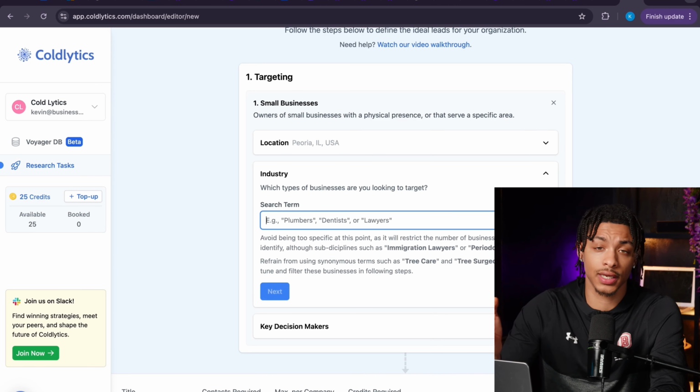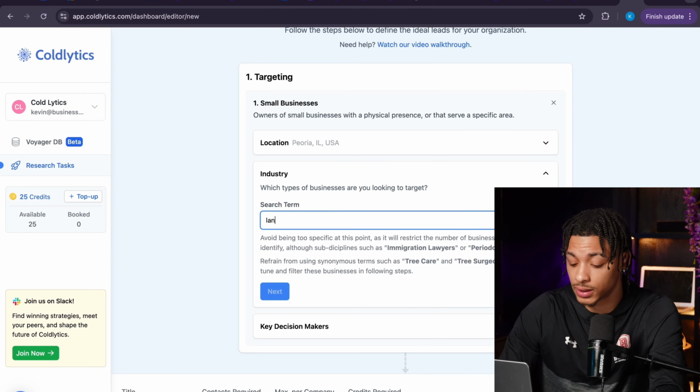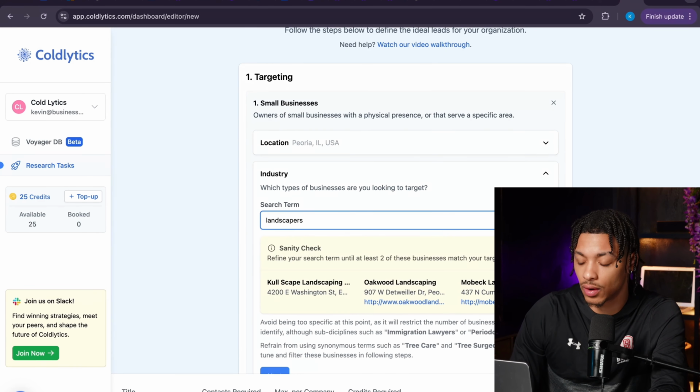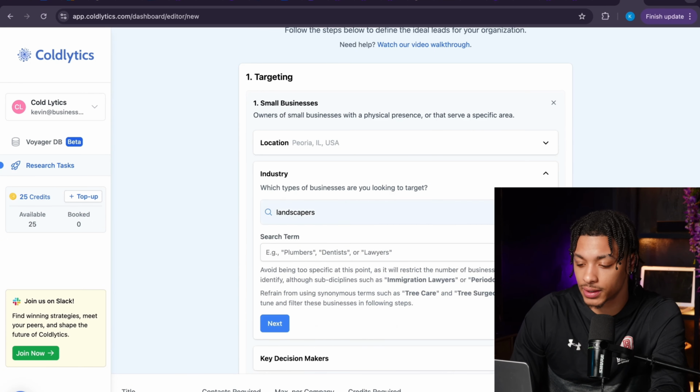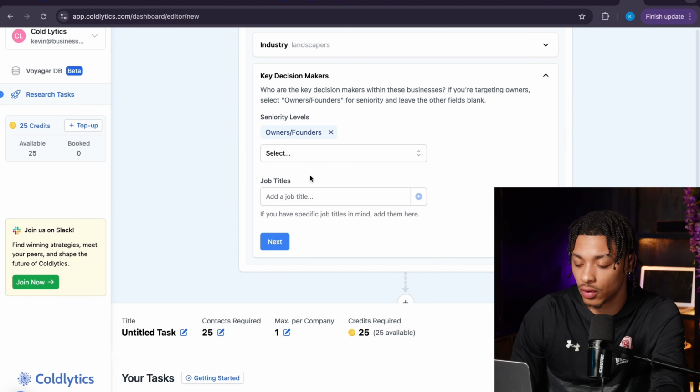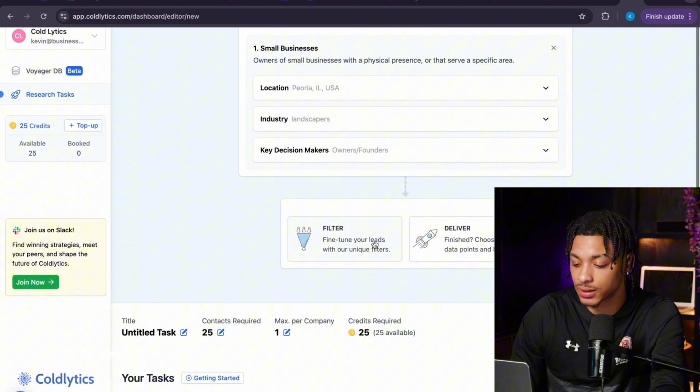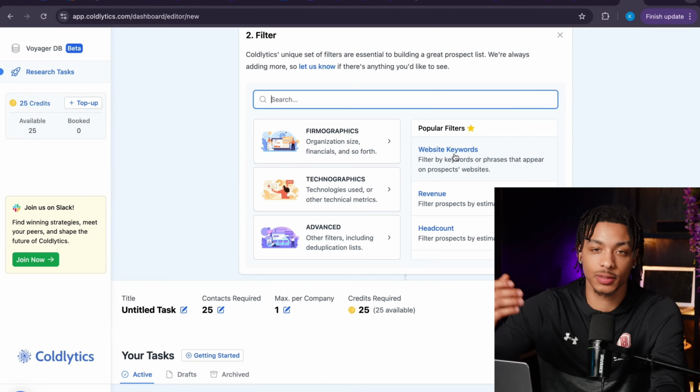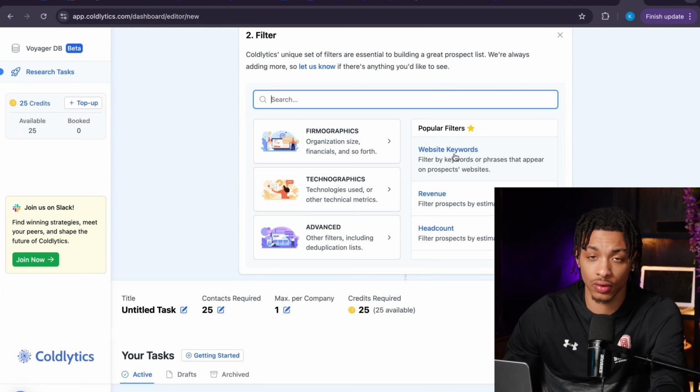So let's just say, for example, I wanted to sell this to a whole bunch of landscaping businesses. I'm going to press add, then next. I'm going to click on the owners, then click next. Now let's click on filter. This is basically what's going to allow me to mass outreach my AI solutions and offers to tens of thousands of business owners in that specific industry or niche, in that specific city or state.